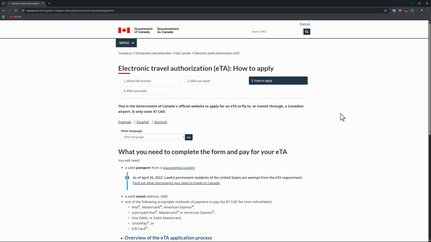I'm already here. Also, make sure you're on the government page and not a third-party site that may charge extra fees. Scroll down and check if you need an ETA. Most travelers from visa-exempt countries flying to Canada will need one. If you already hold a valid Canadian visa or you're in the US, you don't need to apply.